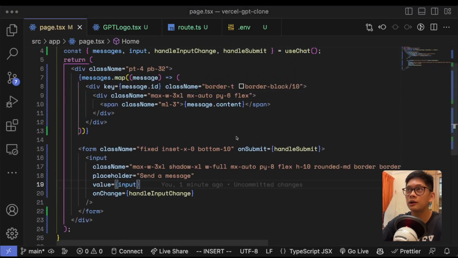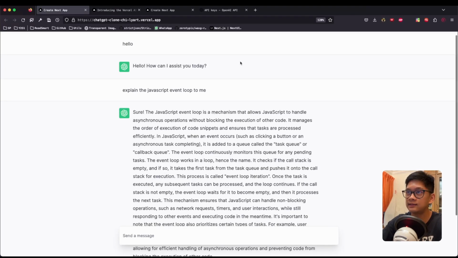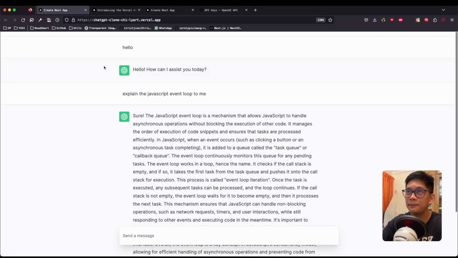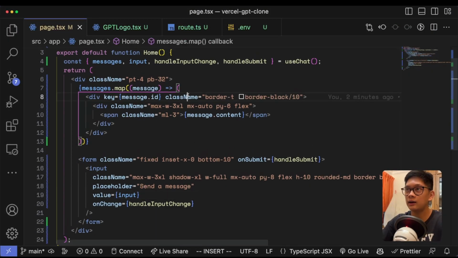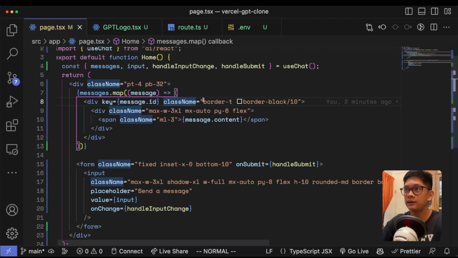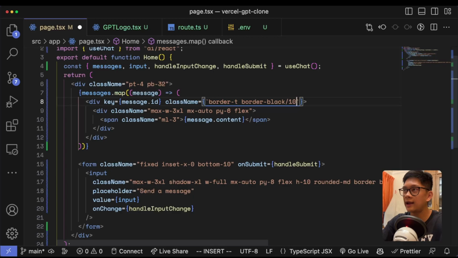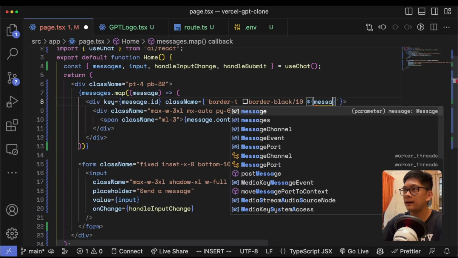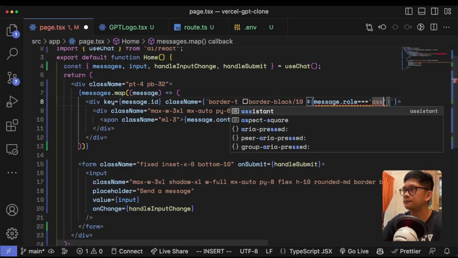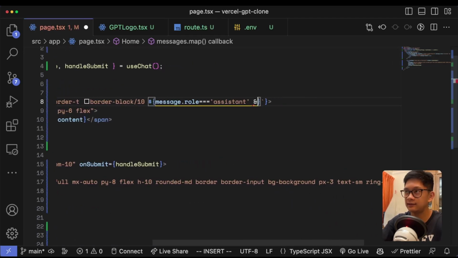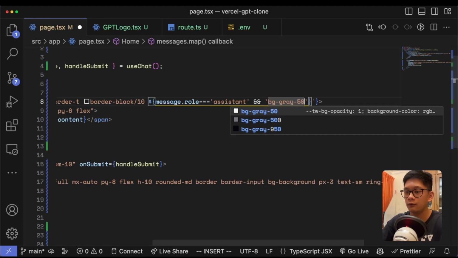Let's add one more thing. We noticed that in the actual app, when the AI is responding, there's a darker background and there's a logo. So let's add that. Let's add the darker background first. For this outer wrapping div, let's make it into a template string, and let us check if message.role equals assistant. If it is assistant, that means the AI is responding. In that case, we'll add a bg-gray-50.